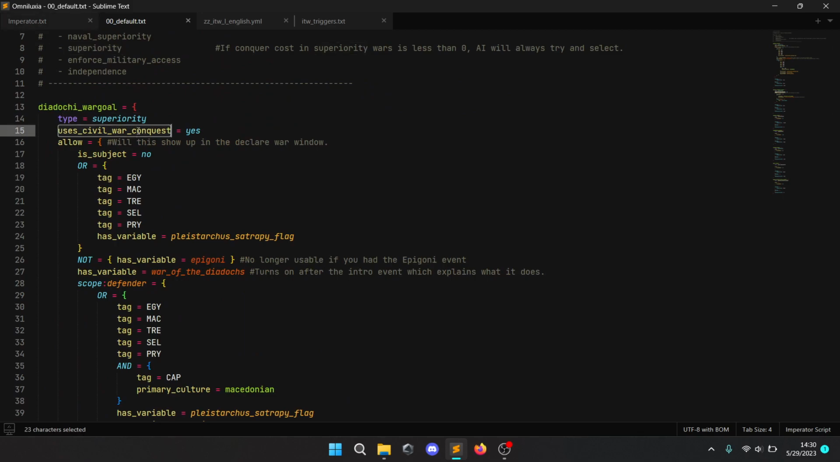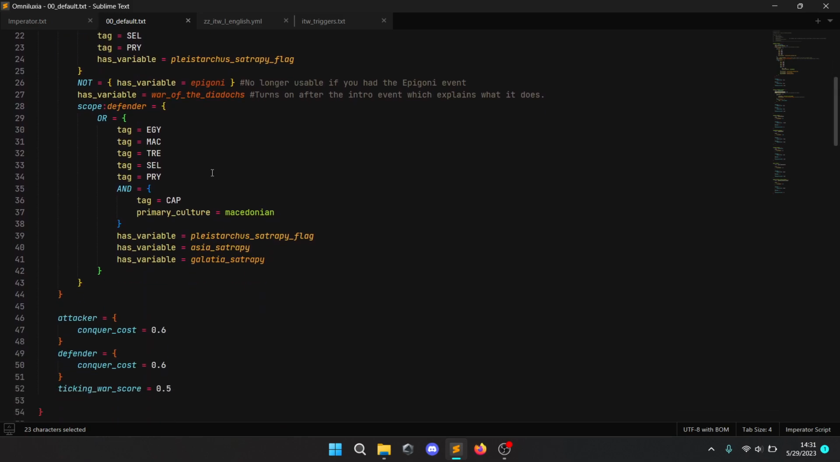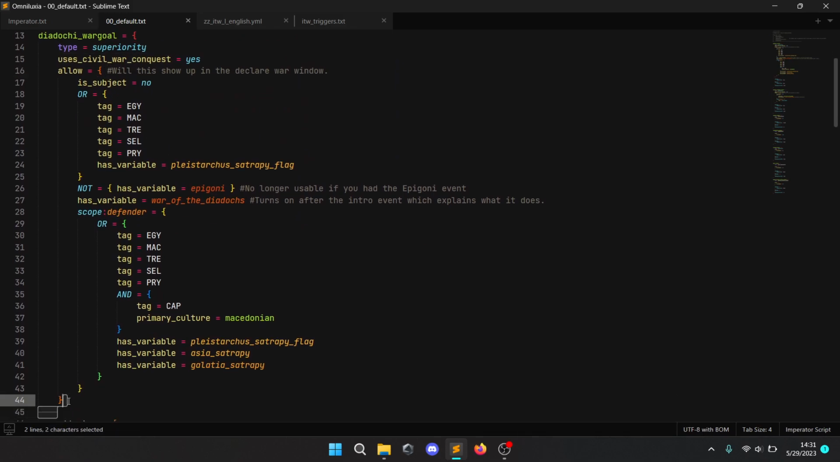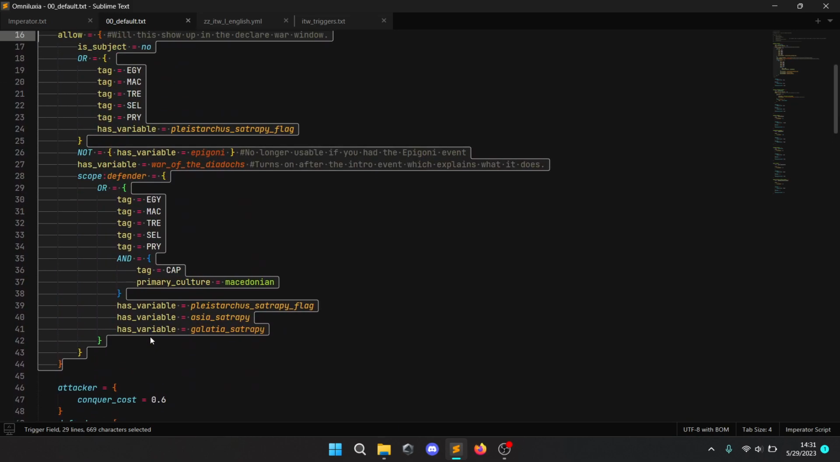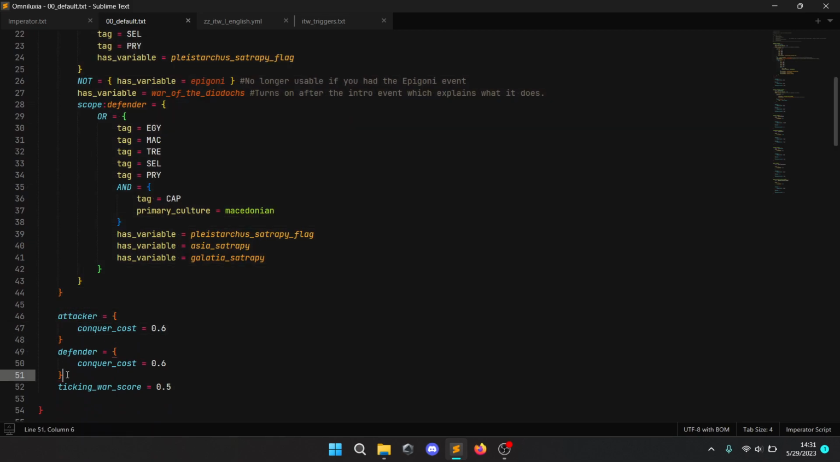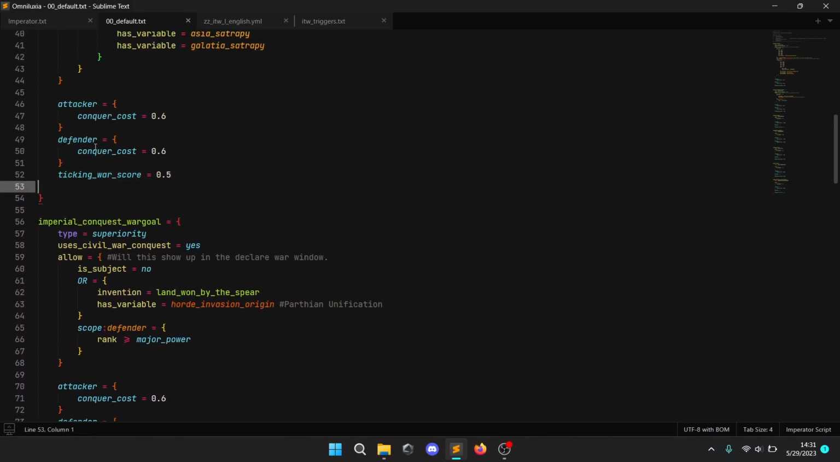So you just have this, use a Civil War Conquest, you know what that is. It's basically the Diadochi War style. That makes a big difference. There's an allow trigger. This is like what makes it show up in the window. Like, are you allowed to even use this war? There's the conquer cost for defender and attacker. You can adjust that. And there's ticking war score. I wouldn't mess with that one. I don't know what it does.